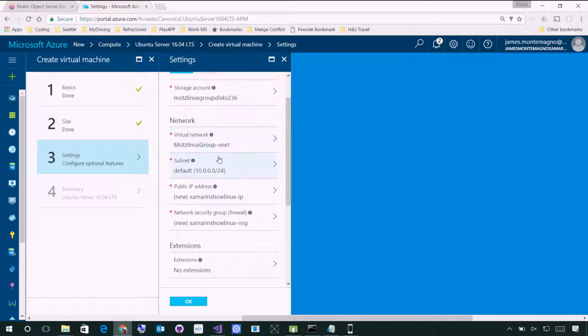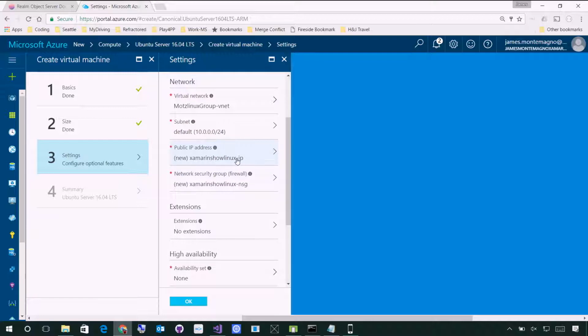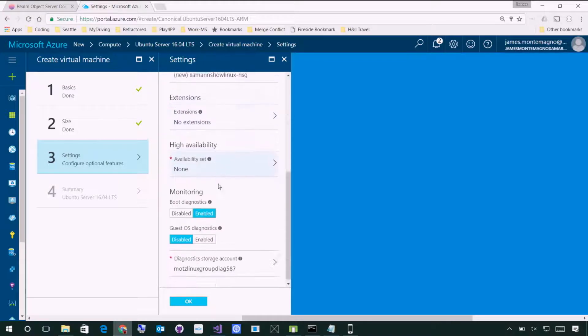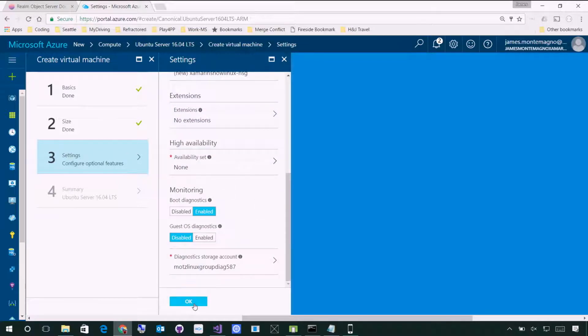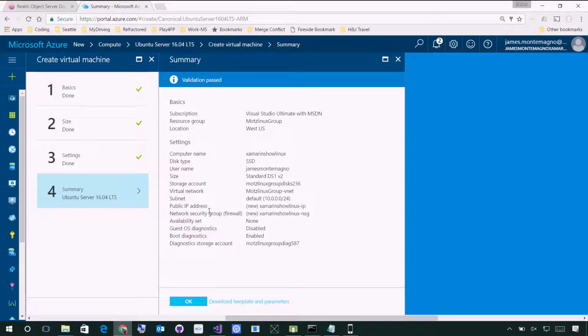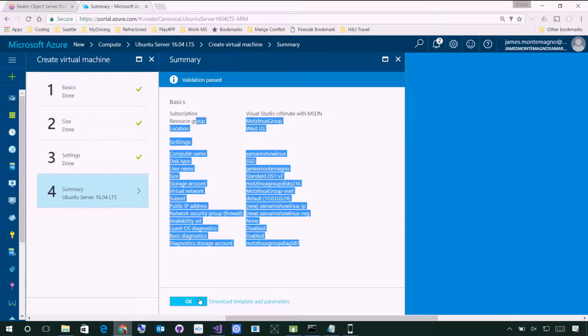It'll set up the network for me. It'll create the subnet. It'll create an IP address for me. And I really don't have to do much here. I'm just going to hit OK. And it'll go ahead and ask, are you sure this is what you want as far as the Linux VM that you're going to set up? So I'm going to say these are all good for me.